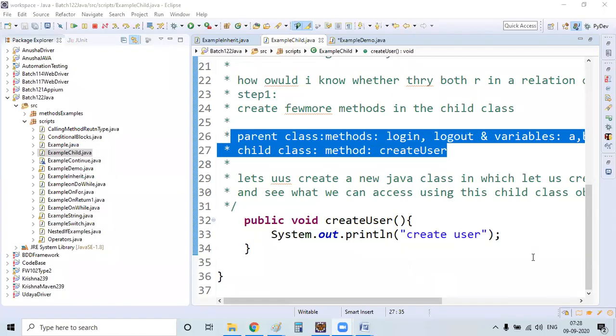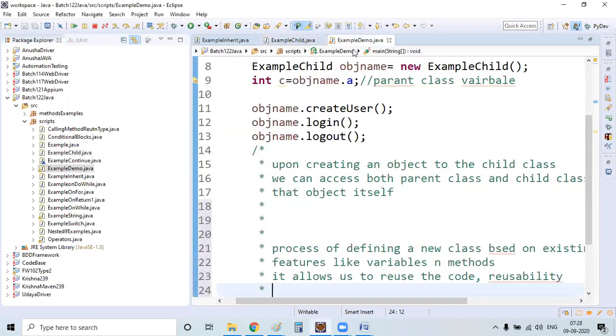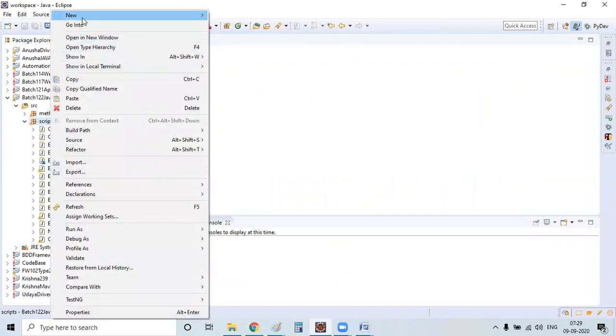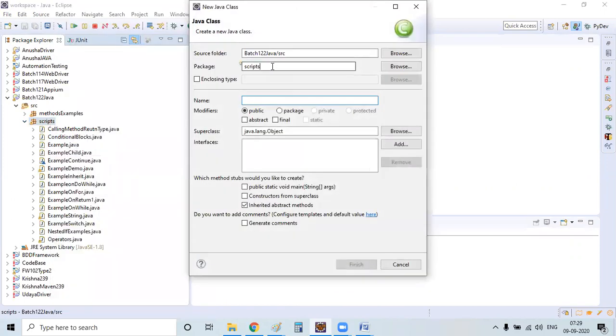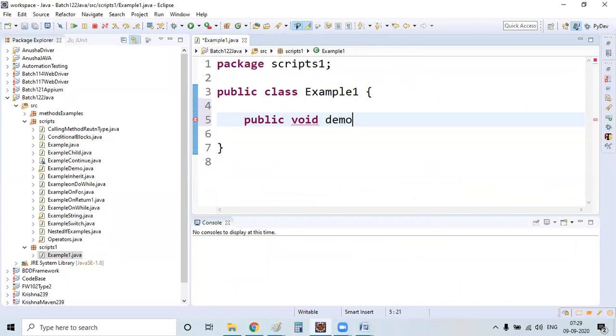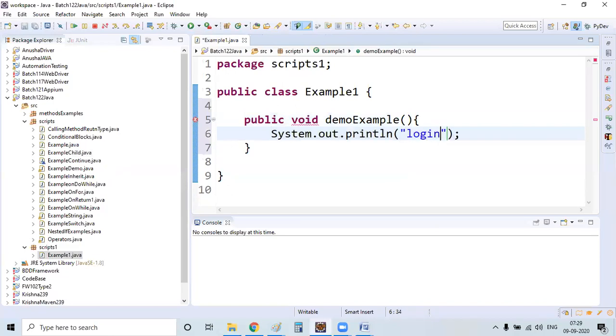Cool. Then the next point on top of this is I just want to create a high-level small example here, with multiple classes. So here I'm creating a new class in the scripts package, ExampleOne class, and a public void demoExample method. I just created this demoExample login.